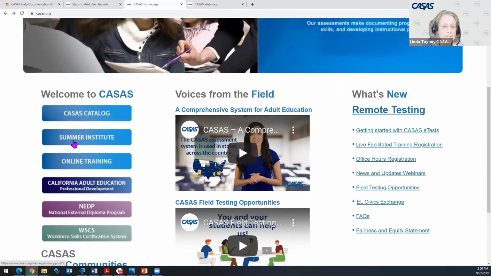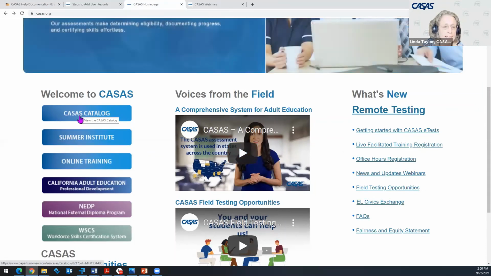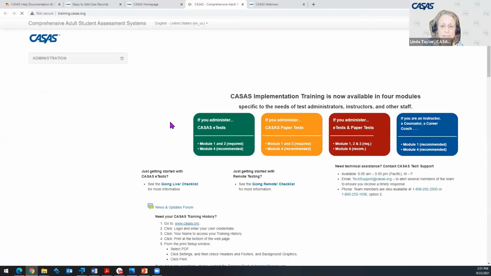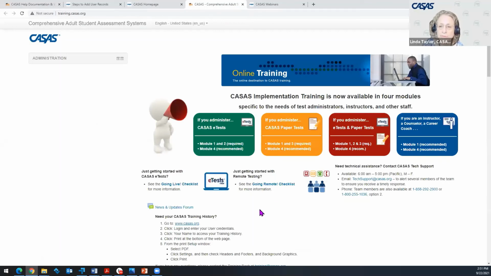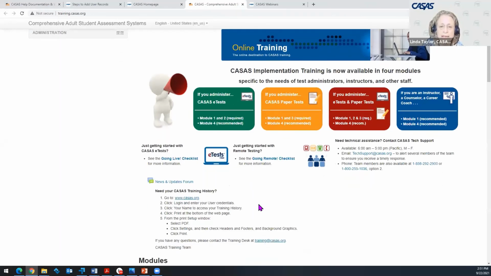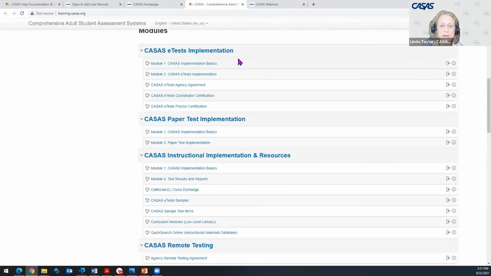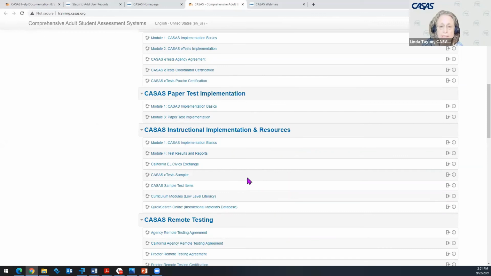Now we can go over to the left side where the CASAS catalog is, the Summer Institute, and let's go to the online training page. And here is where we have our training modules if you need to do your certifications, which are part of a requirement for using CASAS eTests. And then if you scroll down, of course, you'll see how to do these modules depending on whether you're doing eTests or paper, or if you are a teacher or anyone who would like to learn more about how to interpret the test results, this module is for that.